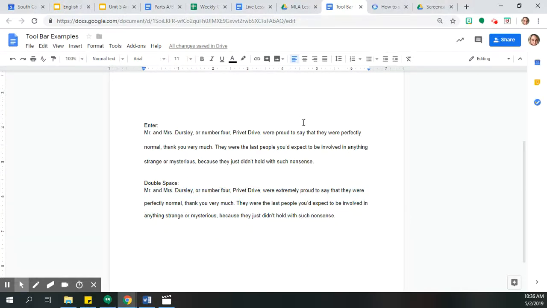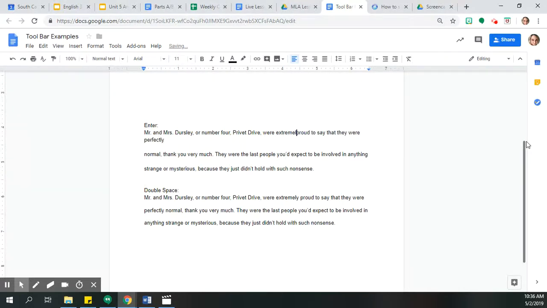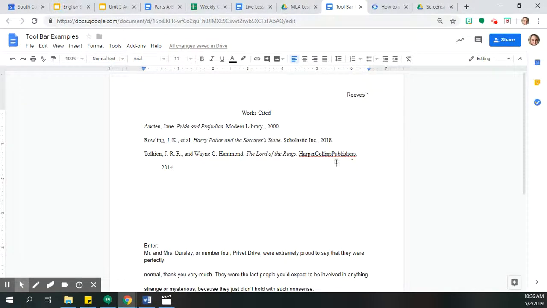But if I go to enter and I do the same thing and type in extremely proud to say, we see some funky things happening here now. So this doesn't work so well when you use enter. If you, instead of doing double space, just do enter after each line to try and achieve the same thing, it's not going to work. It's going to cause some problems formatting wise if you have to go and correct something. So please make sure that you use double space like we talked about before in those other videos that we've completed on MLA formatting. So those are the things I have for you for today.